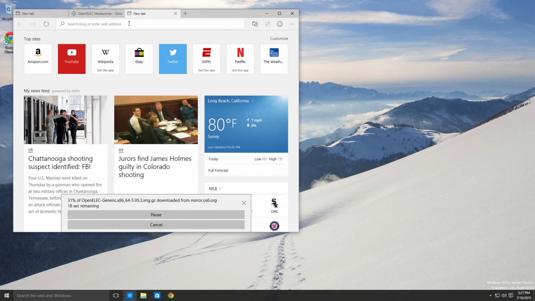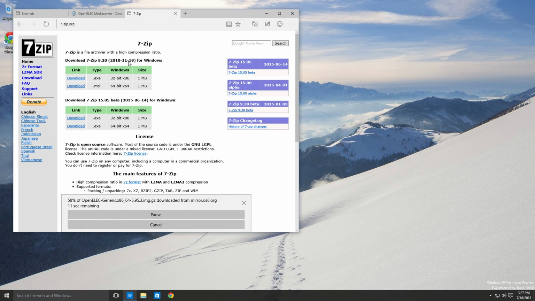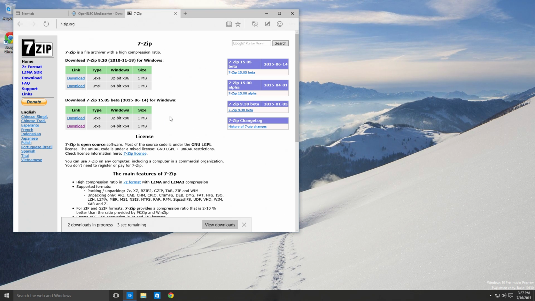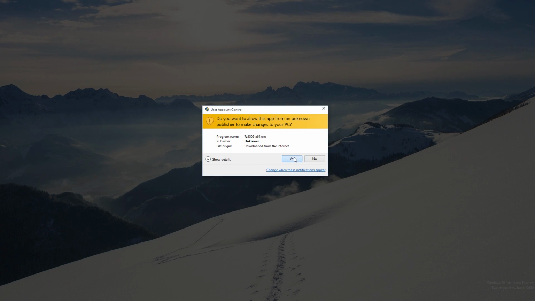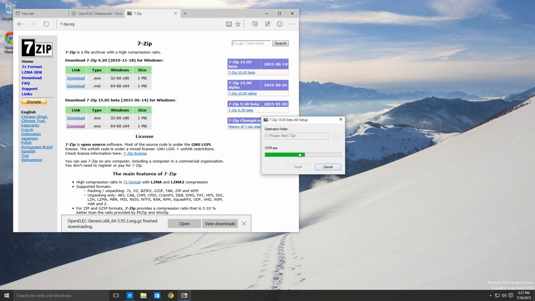And we'll probably need a couple other pieces of software. In order to extract that, we'll need 7-zip, and you can get that from 7-zip.org. Download this installer. Now we'll go ahead and run the installer for 7-zip, because we'll need that piece of software in order to extract this image file.